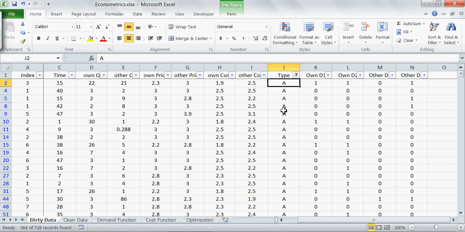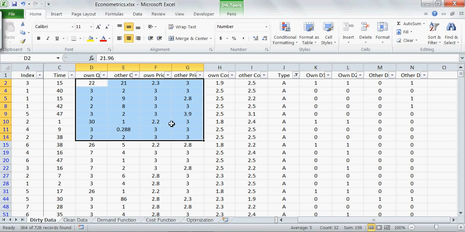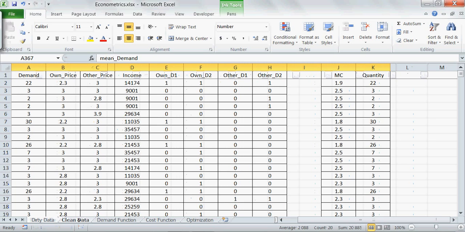And what you do is you just select the columns, say all the columns you want, and then copy and paste the columns into another table. I will not do it here. So I have constructed this table already.